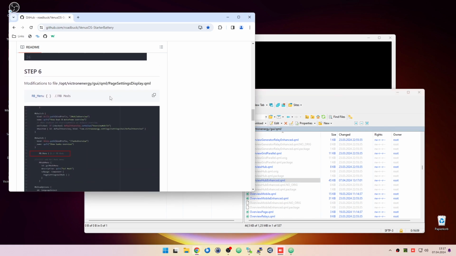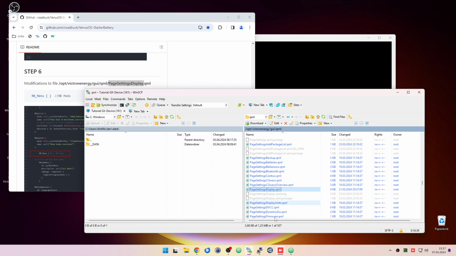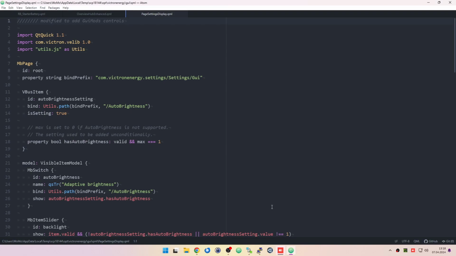Step 6. There we have to make the modifications to the page settings display. That's where the menu is. So we go to our WinSCP, hit P for the page. Then we look for page settings display. It's a little bit down. You see there are a lot of configuration pages. And here we are, the page settings. But we need the page settings display. This one. Double click. Then it's open.